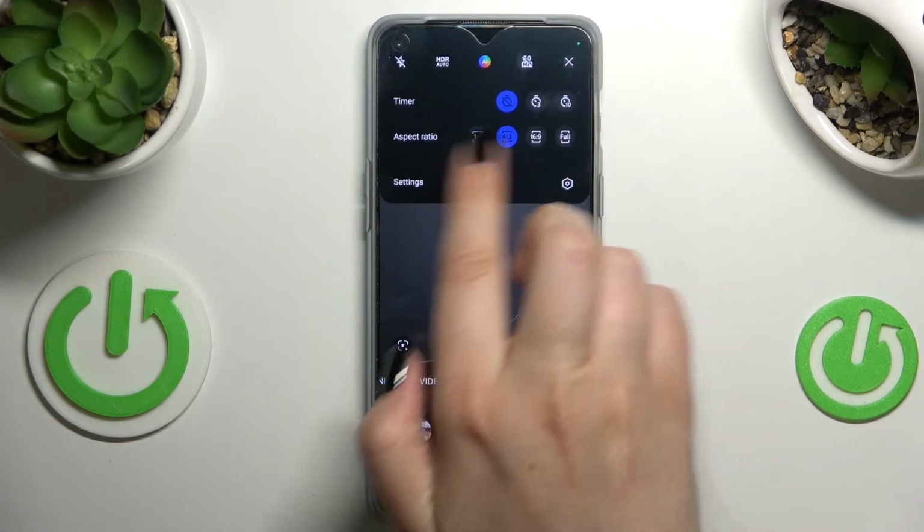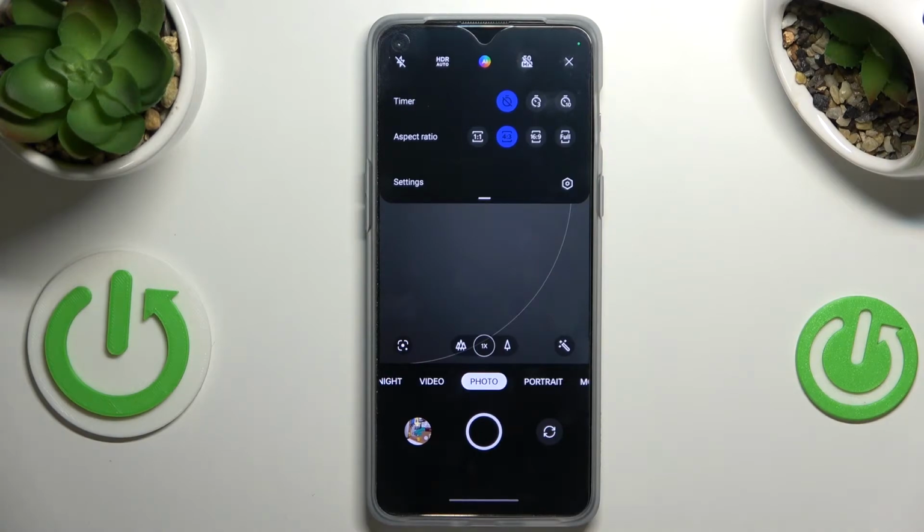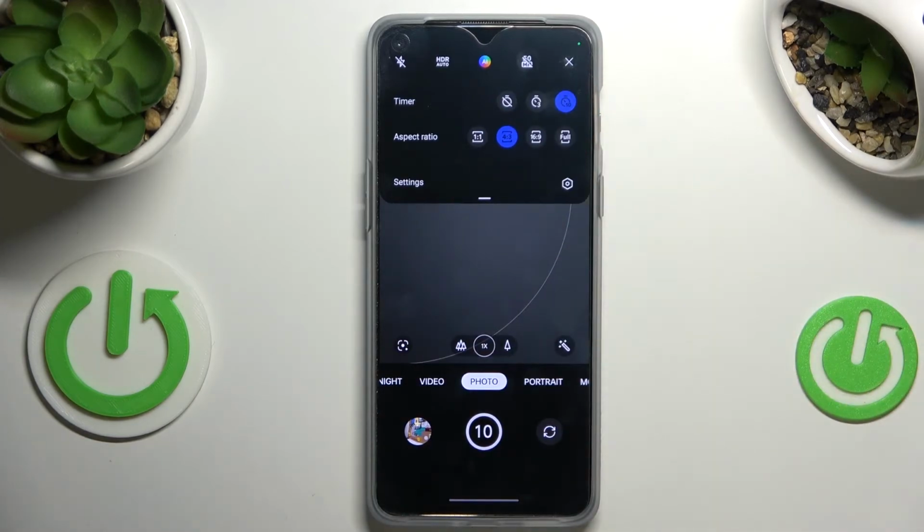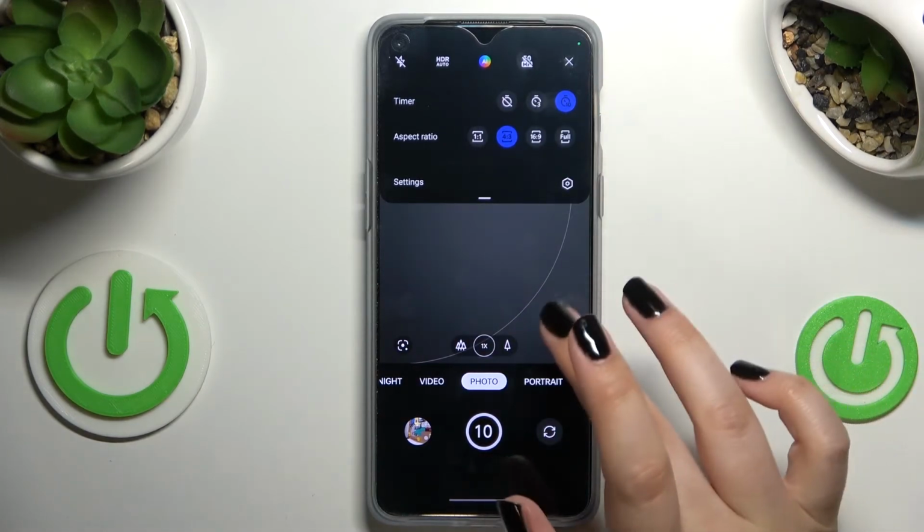As you can see at the very top of this bar, we've got the timer option, which is currently turned off. This icon with a crossed out clock is highlighted in this blue color, and next to it we've got 3 or 10 seconds delay. So basically all you have to do is to simply tap on the option you'd like to use. As you can see, I've picked 10 seconds right now.